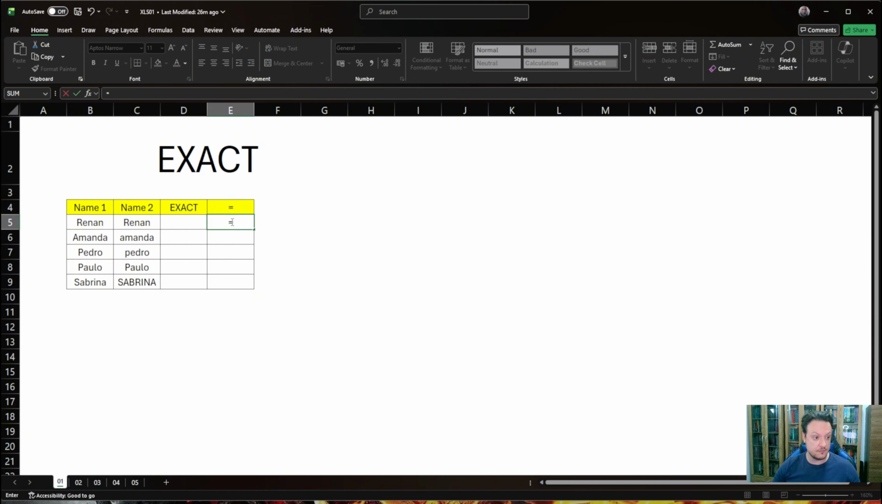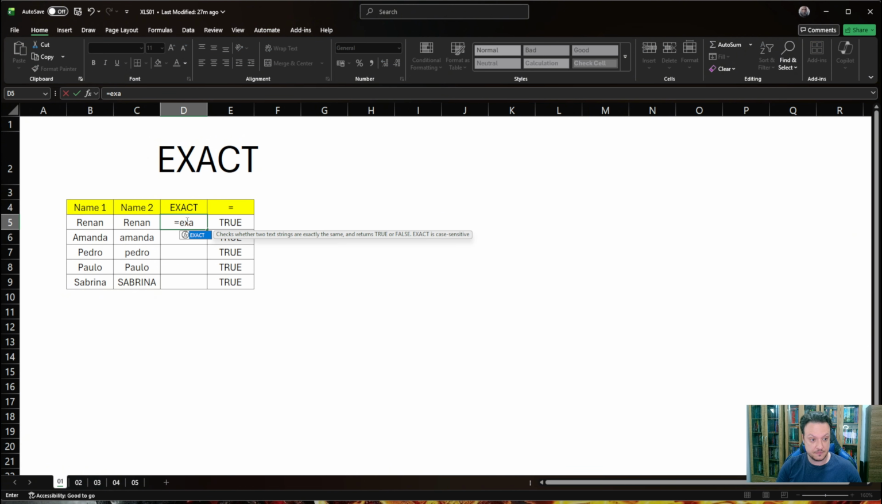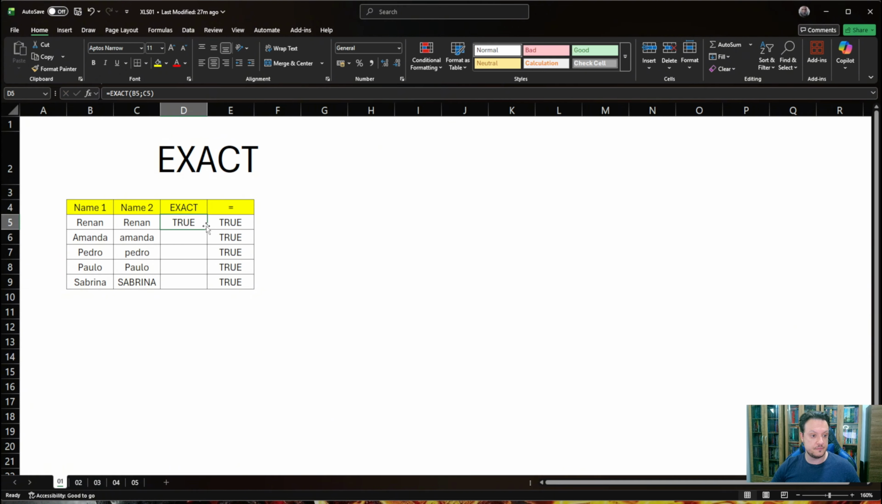So let's start with equal. So name1 equal name2 all will return true because it's not case sensitive. So EXACT, text1 and text2. As you can see here, in the first one, one letter is upper and the other is lowercase, so it's false. Same thing here. And here, one is written with uppercase and lowercase, and this second name, Sabrina, is all uppercase, so it returns false. Okay.